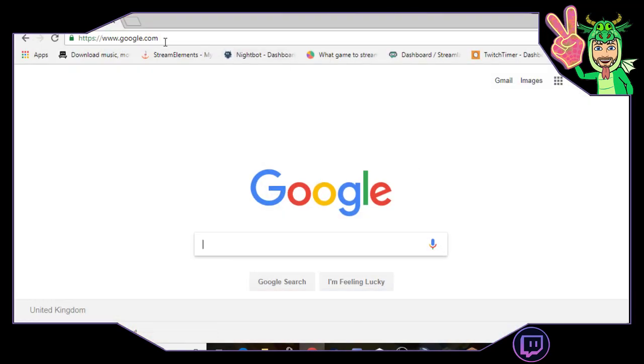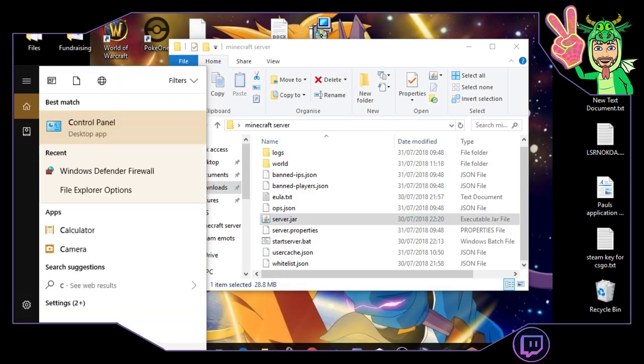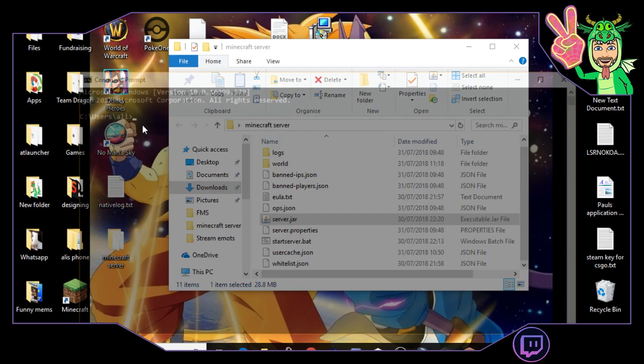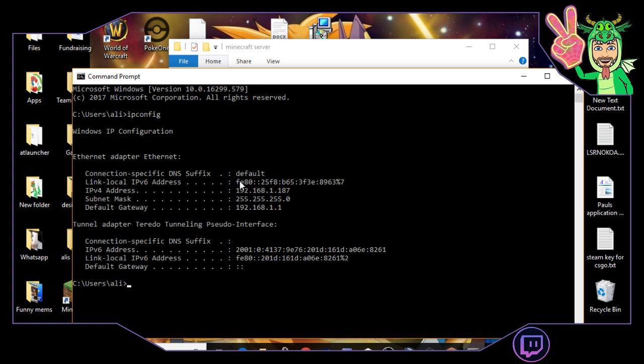Now the best thing to do is you want to first have your command prompt, right? And you want your IP config, right? This is what you'll need.